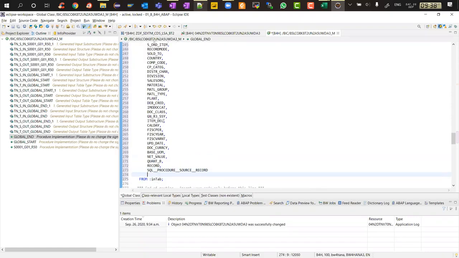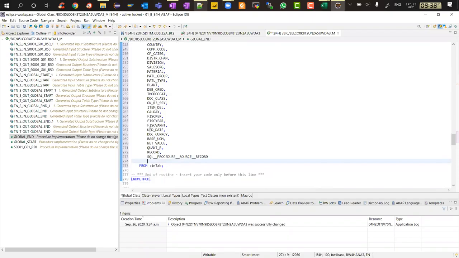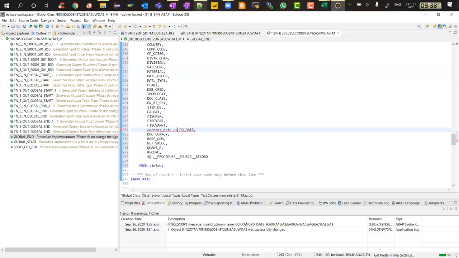Now what do I have to change? I have to change the update date. Update date is not coming from the source. All others are coming from the source. So for the update date, what I will do is I will say CURRENT_DATE as update date. Okay.